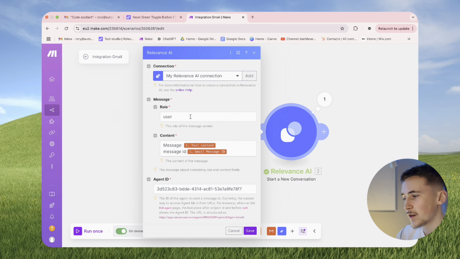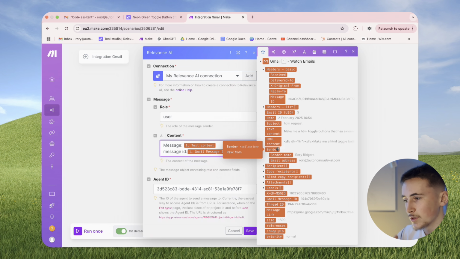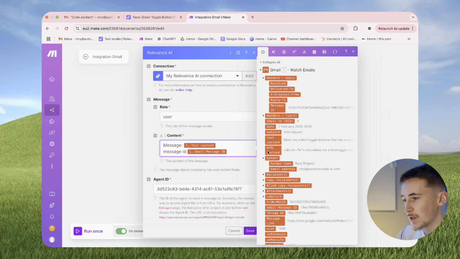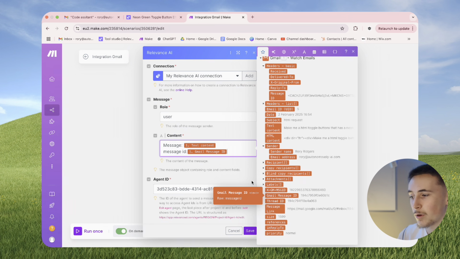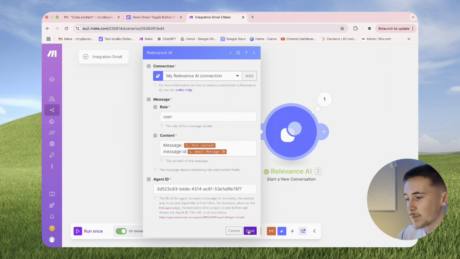And then this Relevance AI step, the role is user. All we're sending over is the message that we get from the email. So this will look like this, the text content, and then the message ID will be the Gmail message ID here. It's going to allow us to reply to that exact same email. And then we just put in our agent ID.